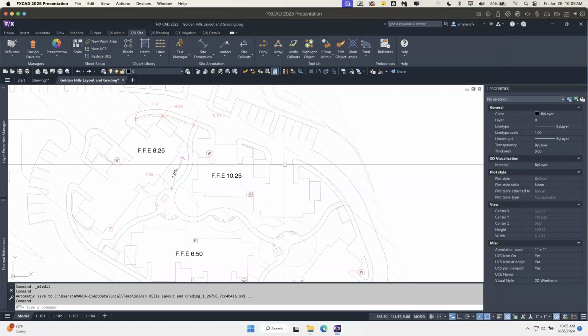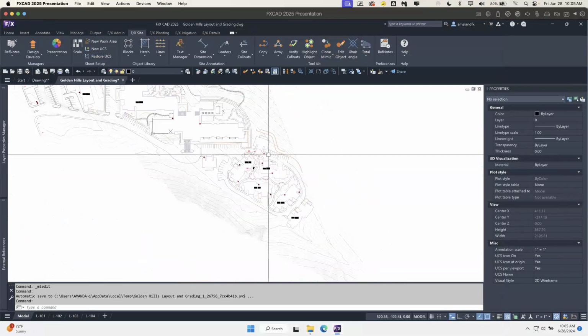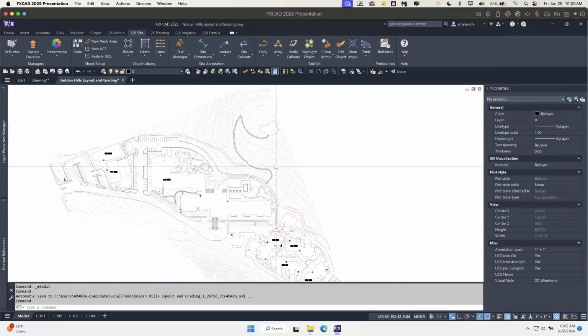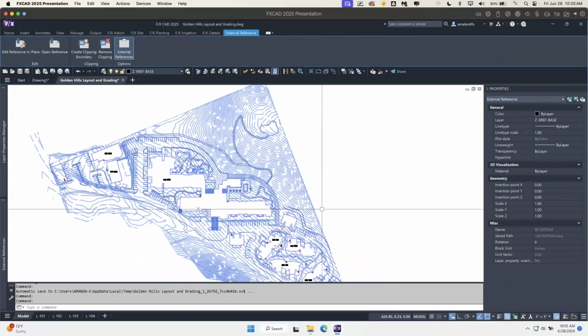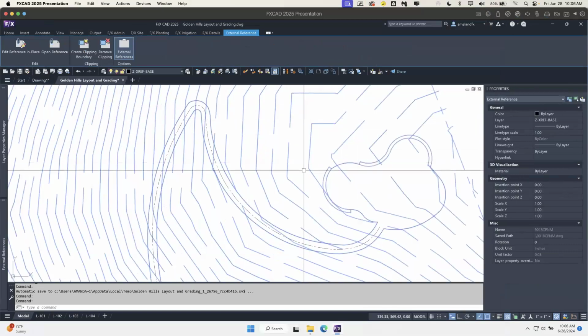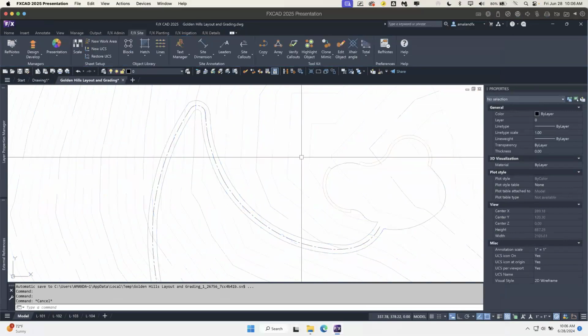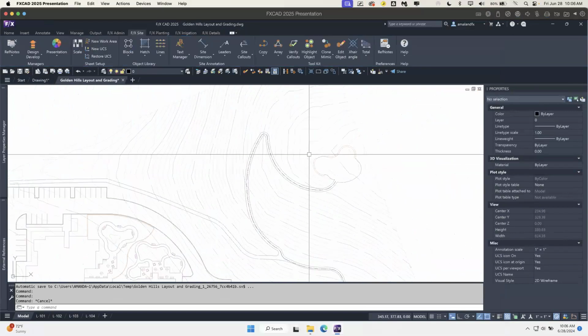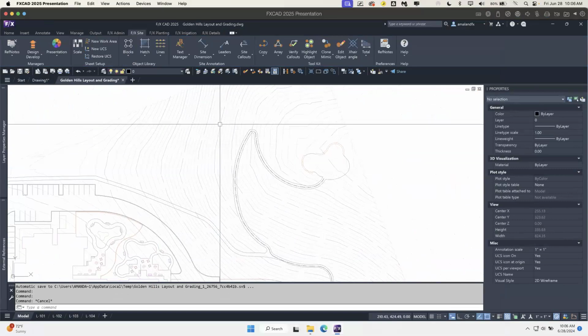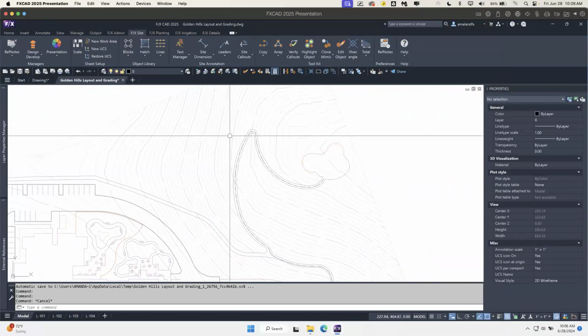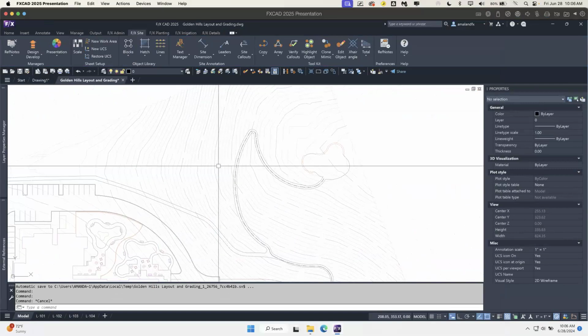So here I am on FXCAD 2025. I have a plan going here. I have XREF'd in my base file, and my base file happens to have a survey that brought in topography already from the surveyor. And this topography in this XREF is just polylines, and the polylines have been set to an elevation. So that's a really important thing.